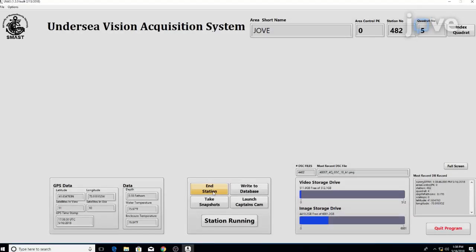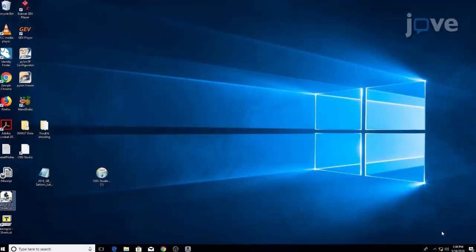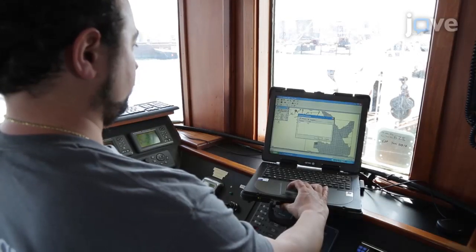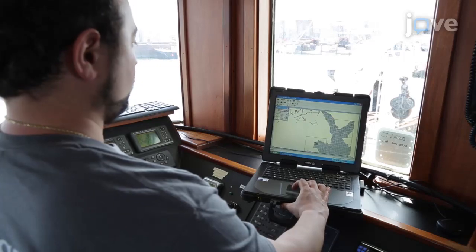Lift the pyramid as detailed in the text protocol, and click End Station in the Field Data Collection program to end the video recording and advance the program to the next station. Click the Quit Program button to close the program. Finally, click Capture Station in the Mobile Field Mapping program to mark the station as before.